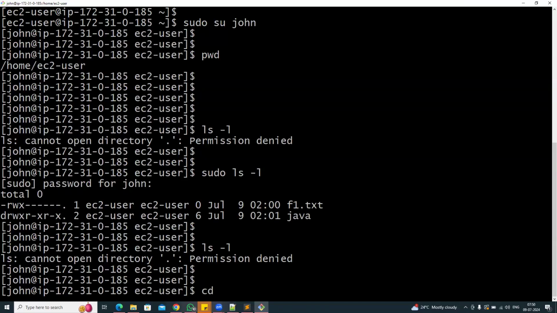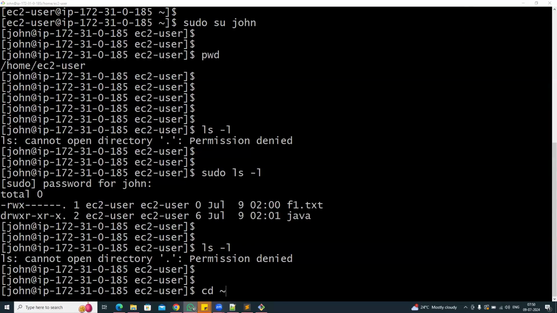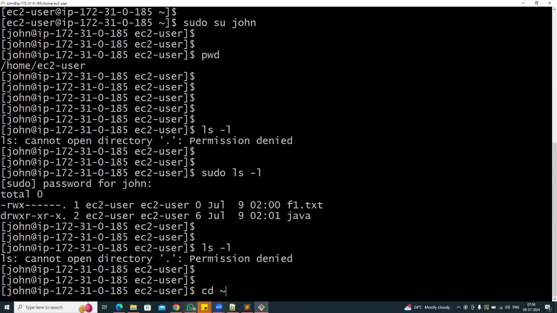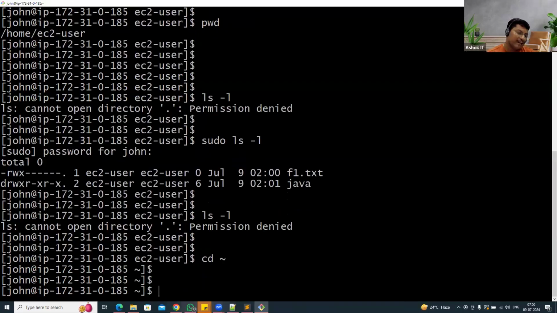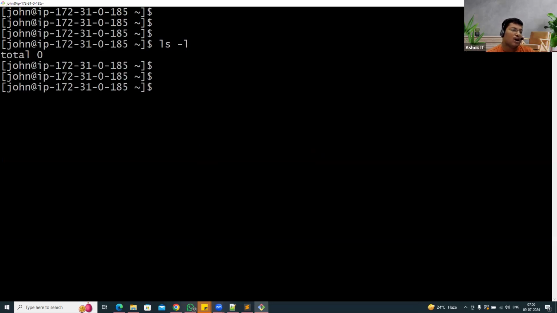Let me go to my home directory. cd tilde. Can you guys tell me what is the purpose of the cd tilde command? To go into the home directory. I want to go to the logged in user's home directory. Yes, I'm able to go to the logged in user home directory. ls -l. So I'm in the John user.